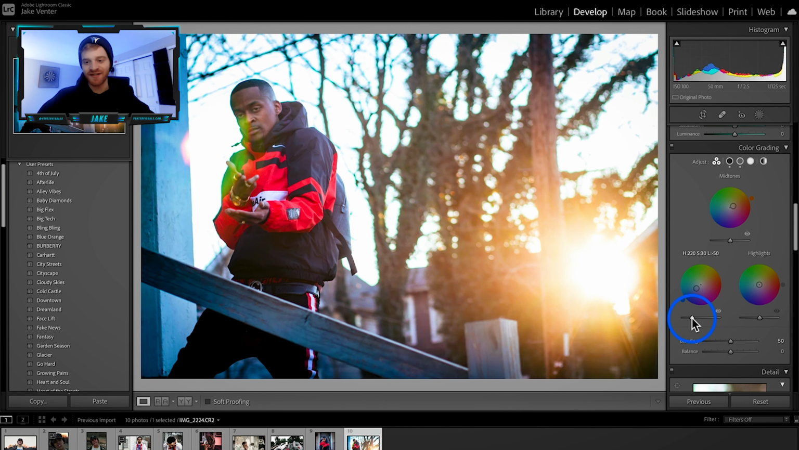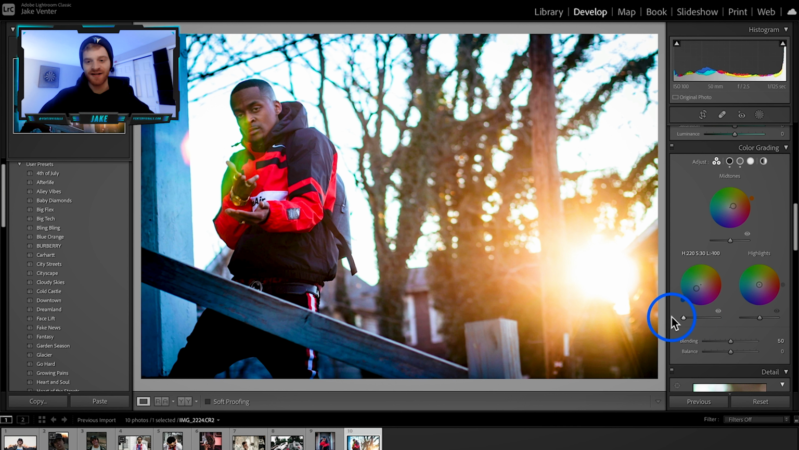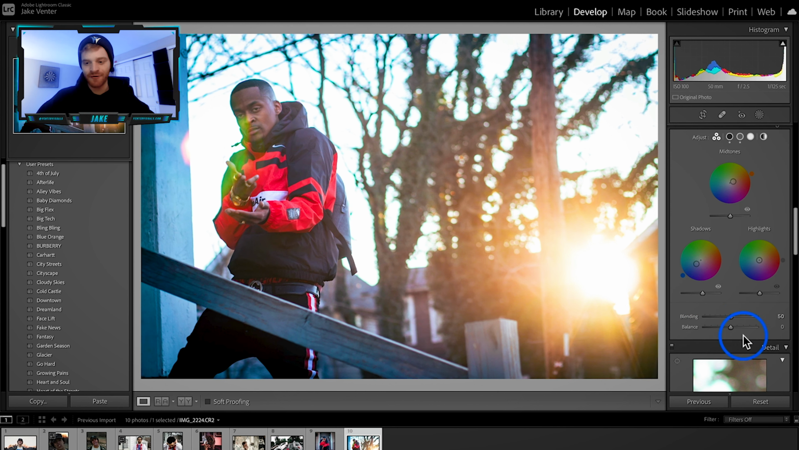And then with these dials underneath each one of these color wheels, you can change the midtones, the shadows, and the highlights, kind of the emphasis of each one of those in the actual photo, right? So if I want to take the shadows down, I can do that right from this color grading area here in Adobe Lightroom, which is really nice.